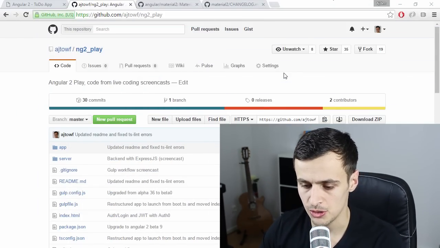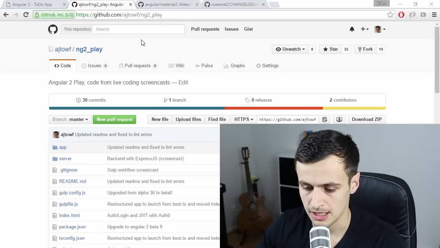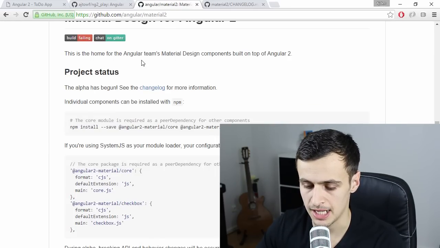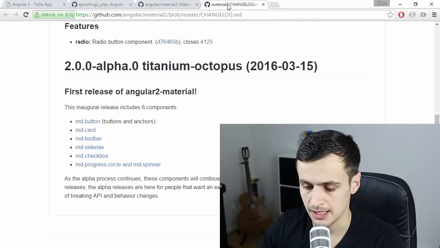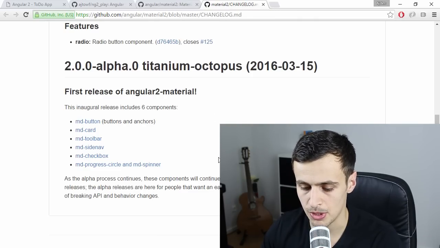And I'm going to try to use this in my ng2 play repo, which you can get at the following URL. And you can find the Material 2 source code on their GitHub page on the following URL. And we also have the changelog here. And we can see that they have 6 components.